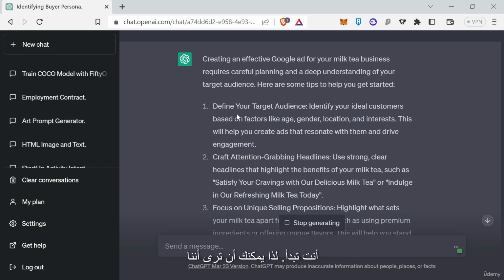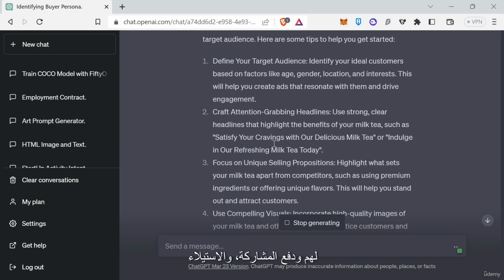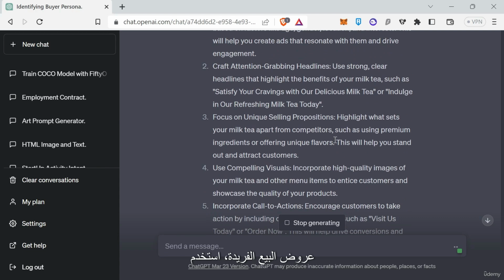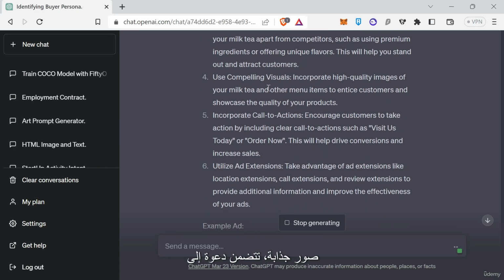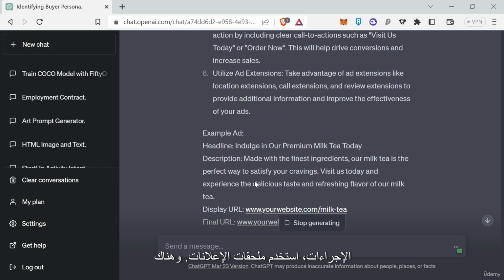So you can see we have number one right here: define your target audience. Identify your ideal customer based on factors like age, gender, location, interests, and this will help you create ads that resonate with them and drive engagement. Grab attention with grabbing headlines, focus on unique selling propositions, use compelling visuals, incorporate calls to action, utilize ad extensions, and there are also some examples right here.